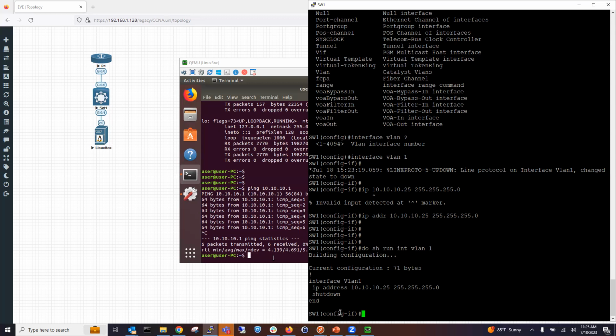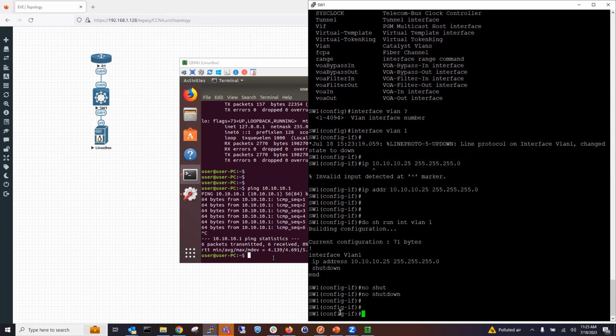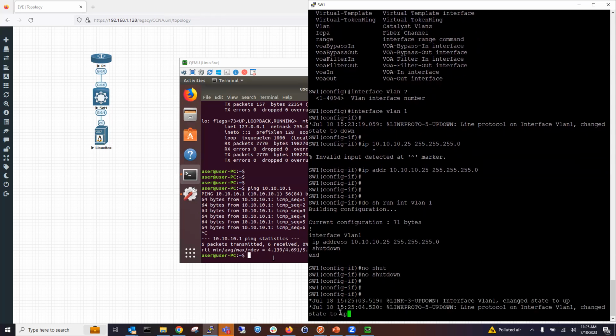So before we can reach this, use this, or what have you, you need to go ahead and enable it. To enable it, we just do the reverse. We do a no shutdown. And after that, we should see a syslog message pop up. Perfect. And it has changed to up, okay?